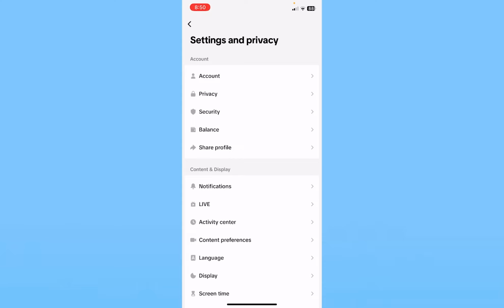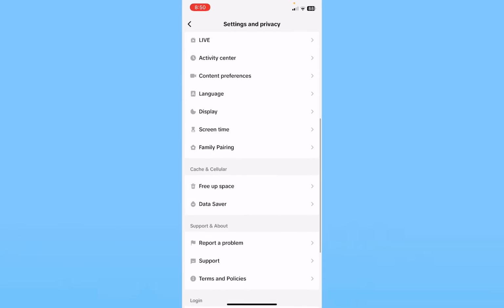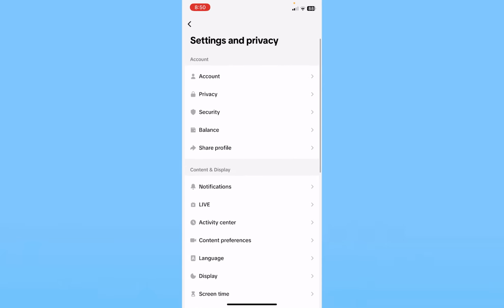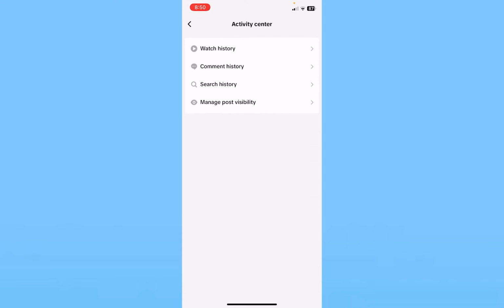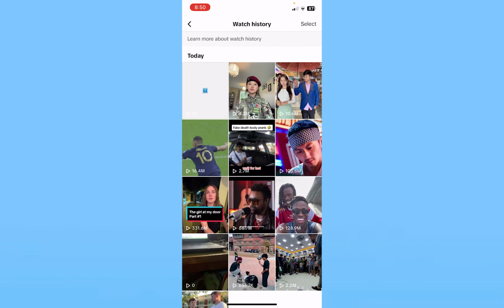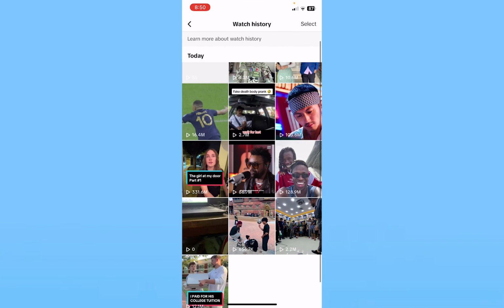From over here, at first some people might get their watch history, so try to find your watch history. If you don't see your watch history over here, then what you need to do is click on where it says Activity Center. Once you click on Activity Center, the first option should be your watch history. Click on watch history and it's going to show you all of your watch history over here. So that's how you guys can see your TikTok watch history.